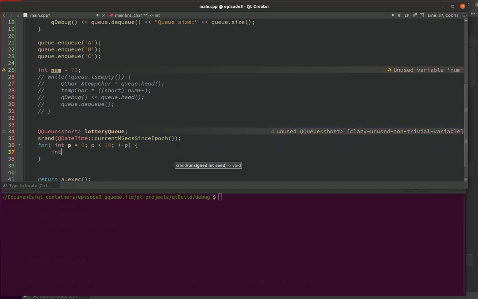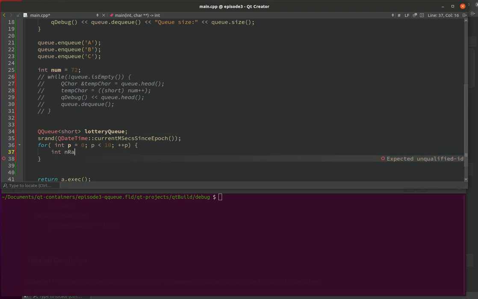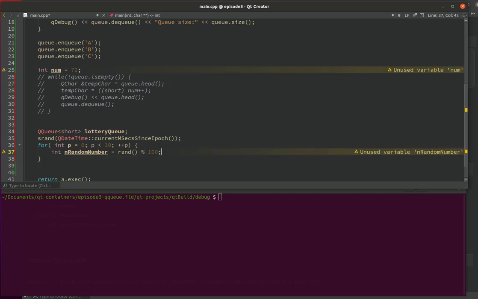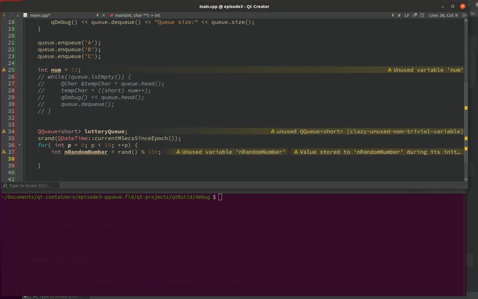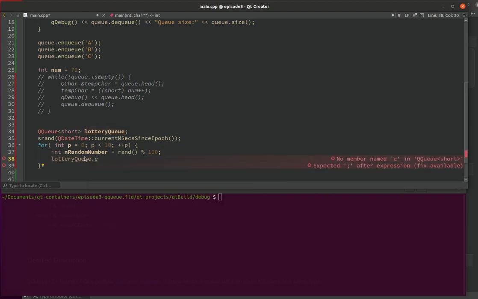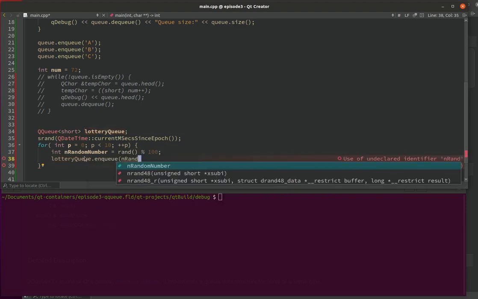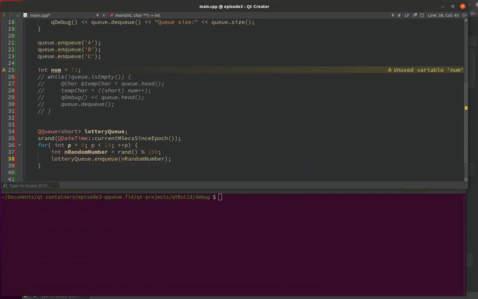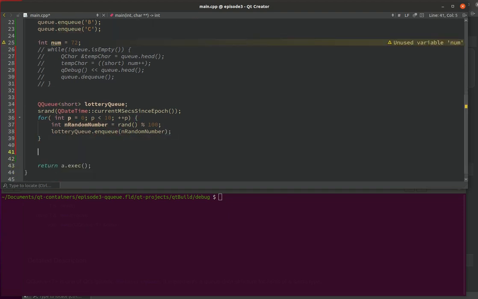And now I'm going to set an integer, n random number, and I'll set it equal to what? rand, and I'll only take 100. Kind of go back here, make that pretty. Everything lines up. Now what I'd like to do, I'd like to take the lottery queue. I'd like to enqueue the lottery queue with the n random number. Nice. Beautiful.